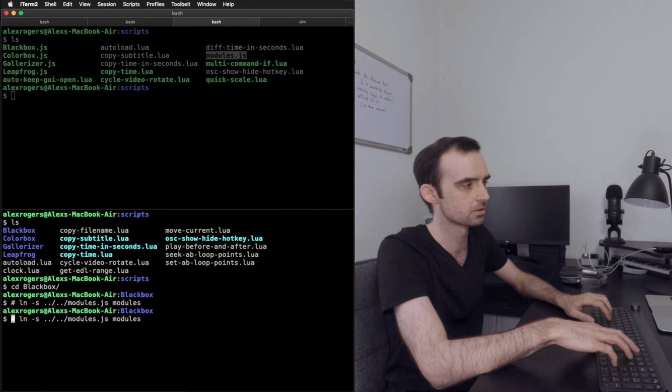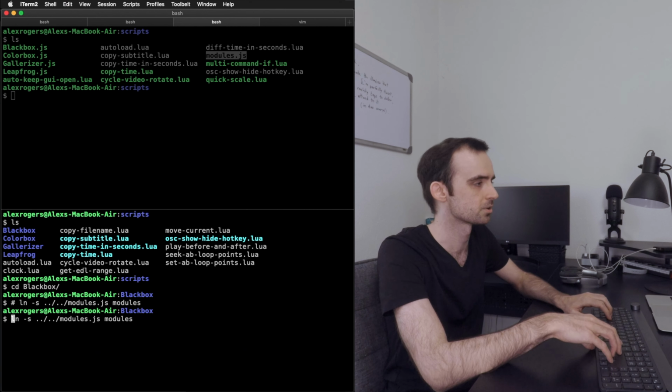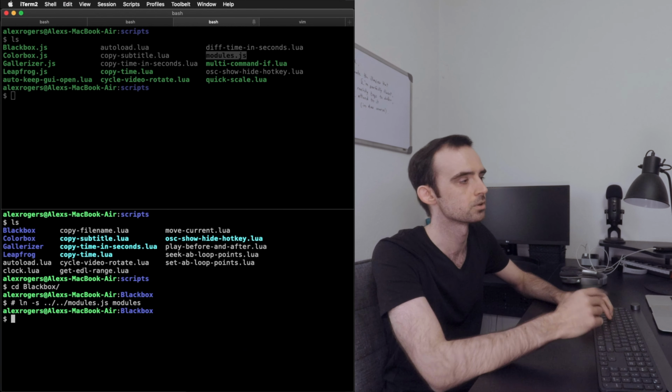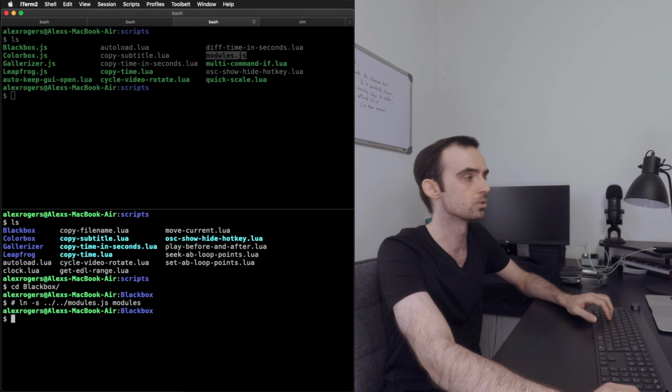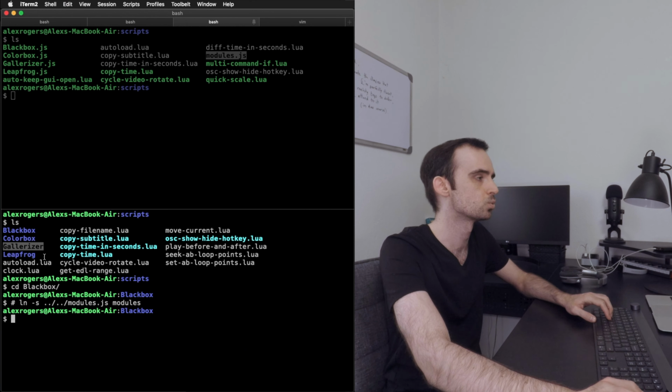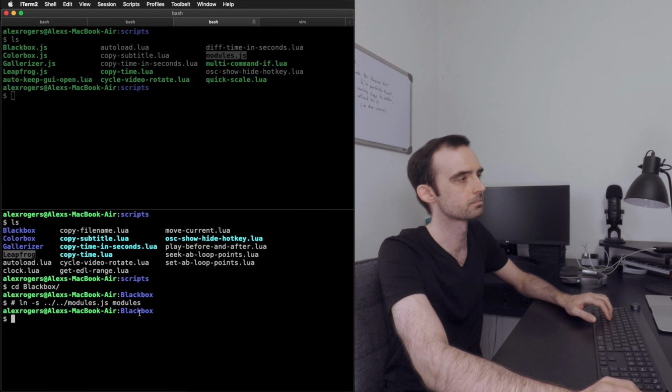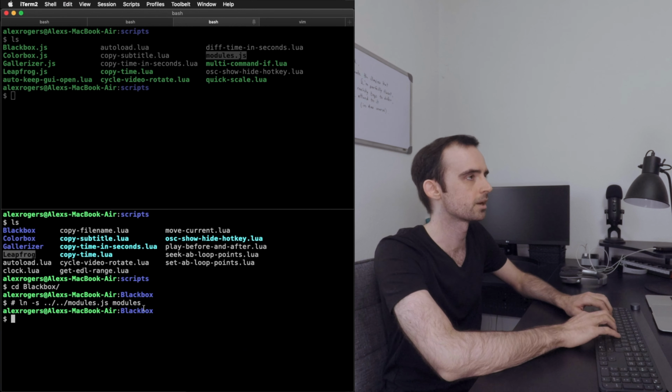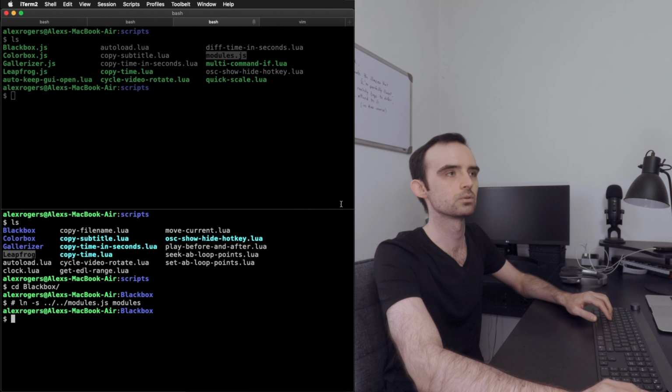So I just put a comment here so that the command doesn't run, because I already have those links in place. But that's what you would need to run in each of these folders. So just change the directory into each one and create a link. Or if that sounds too complicated, you don't want to bother, just copy the folder into each of those folders and you'll be good.